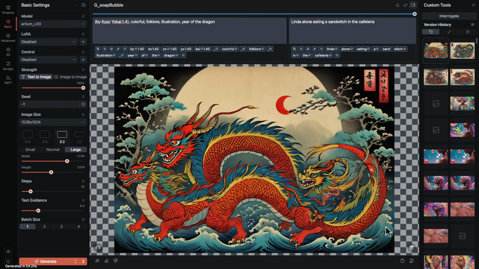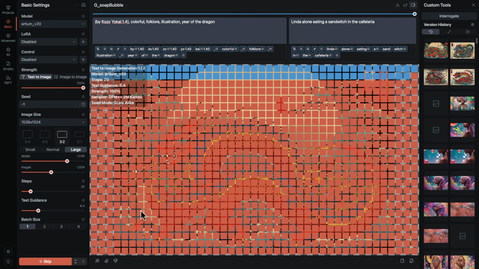So keep an eye on this preview. It's not just a preview. It's actually giving you pretty important information about your step count, whether you need to add more steps or if you can reduce the steps and save a lot of time. I hope that makes sense.